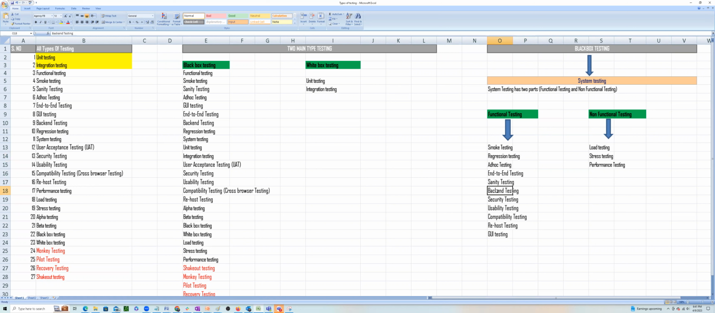Brother, can I ask you one question? Yeah. For the ad hoc testing, you said that it is without any proper plan. Does it mean just picking up any functionality to test without any test cases like that? Yeah, you don't require test cases for ad hoc testing.